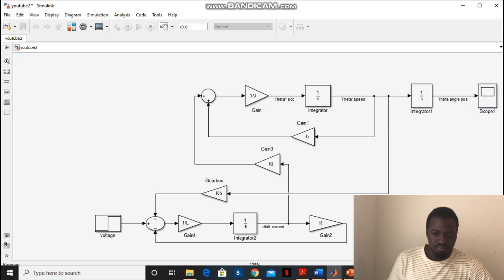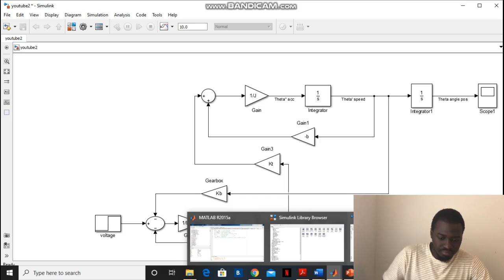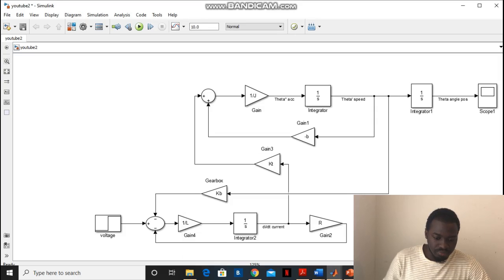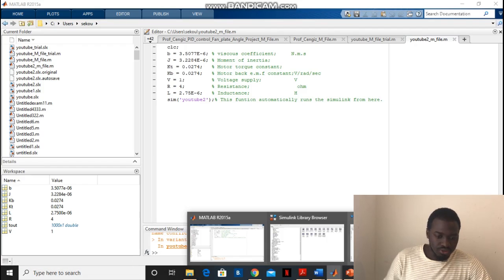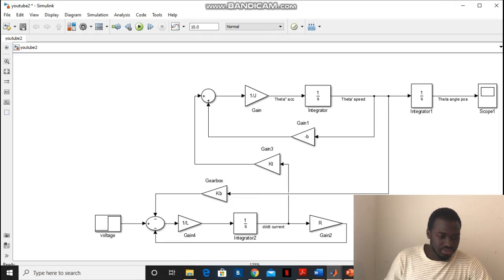Here, let's wait a little bit. My laptop is quite slow. Yeah, I think it's done. Yeah, finished. So let's use a multiplexer.